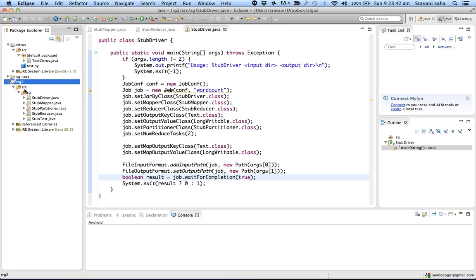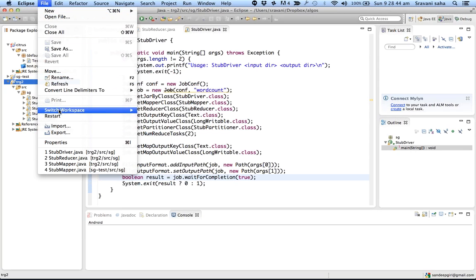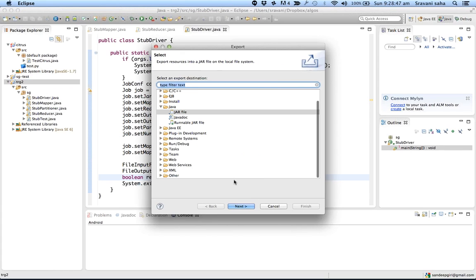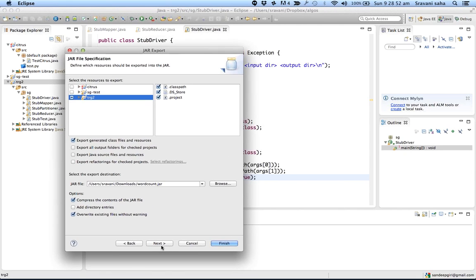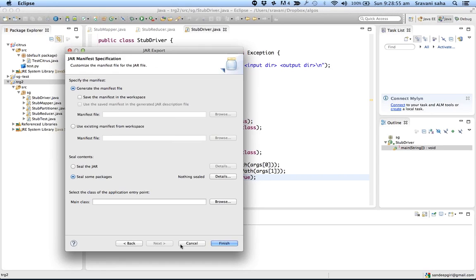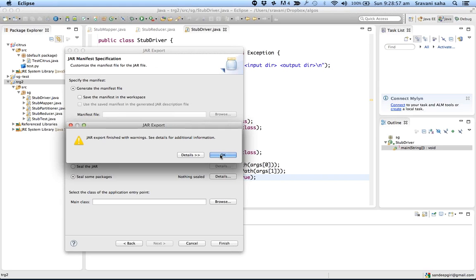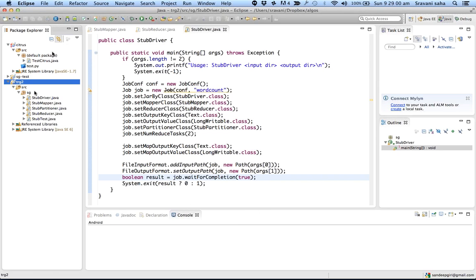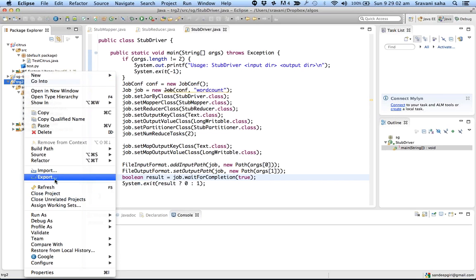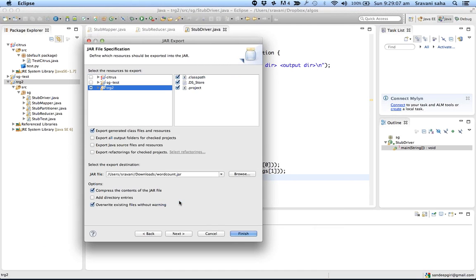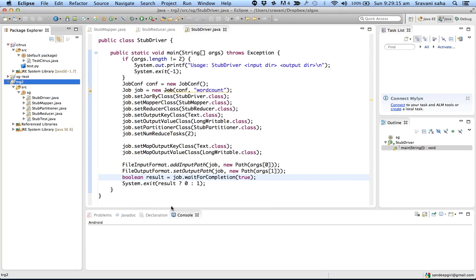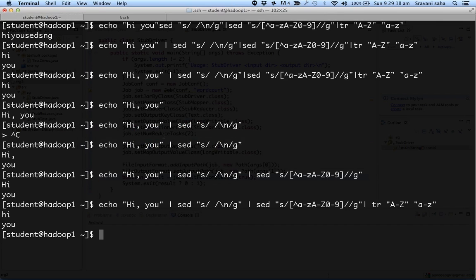Okay, so let me just take this file and do export. This is the project of Java. Whenever you are done with your writing program, you generally export it, and here this is the word count, so it will be copied to this place. Now I have to take this jar file to the server.